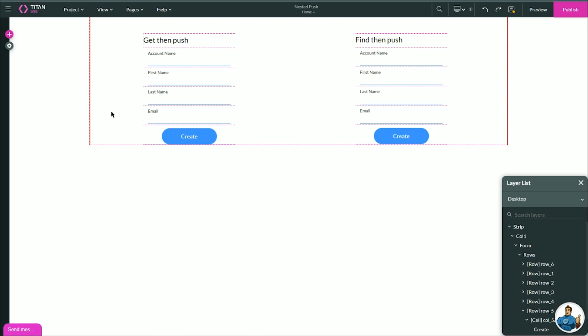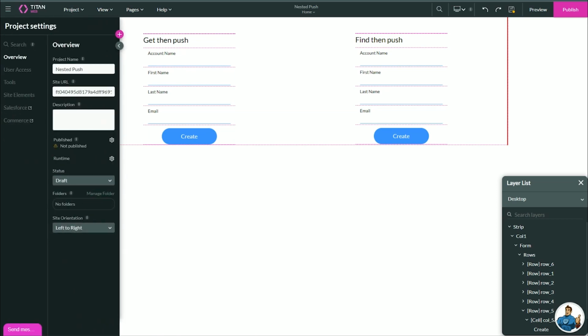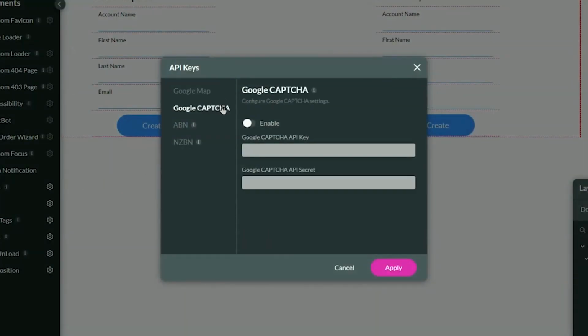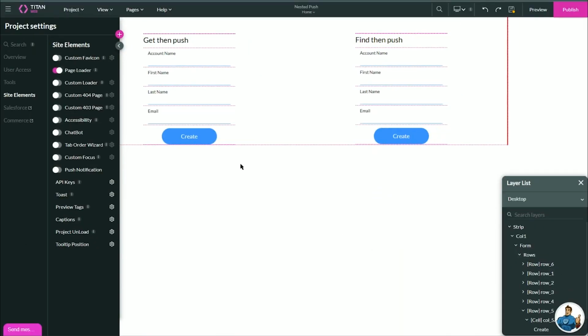So, over here in my project, the first thing I have to do is head over to Project Settings, Site Elements, and API Keys. Here, under Google Captcha, I have to enter my API keys. So I'll just quickly do that. And there we go. I have Google Captcha API keys set up.